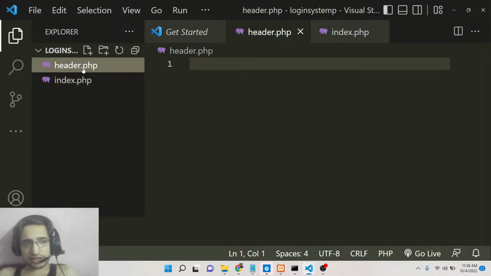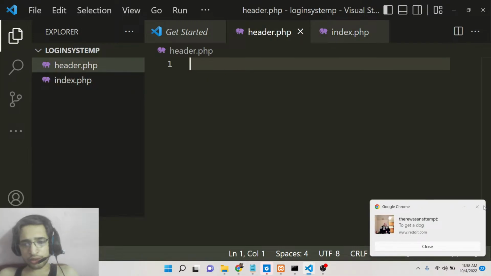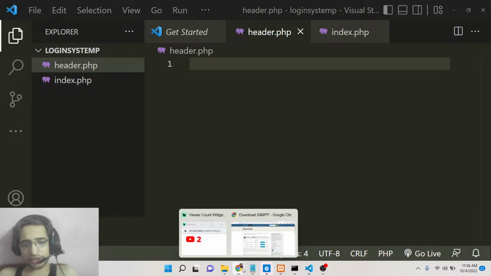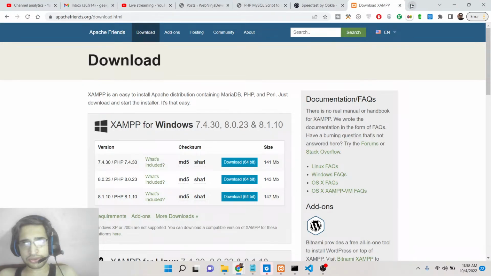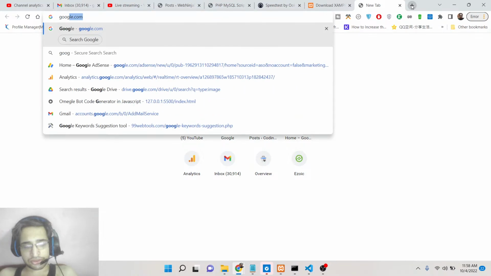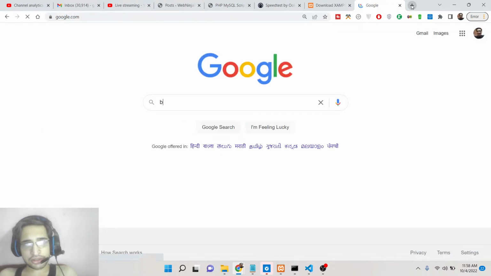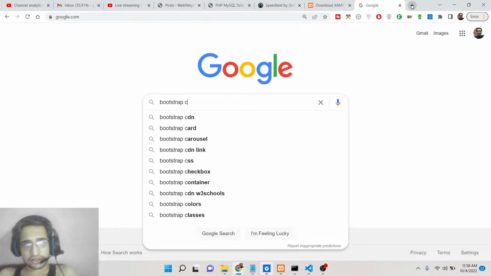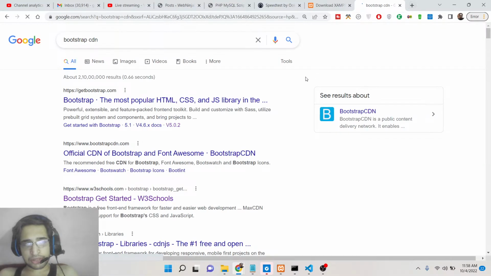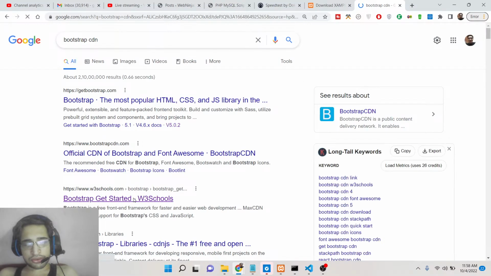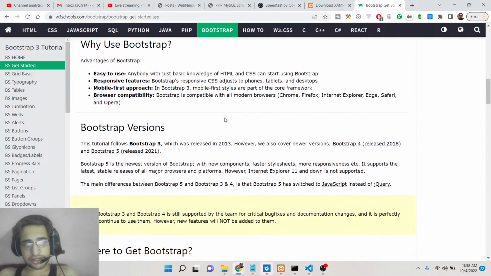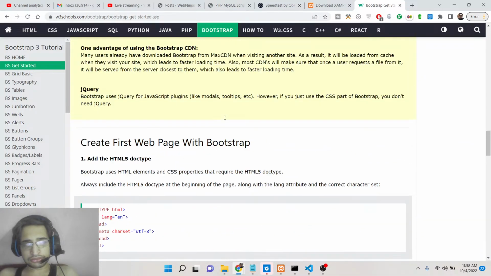So inside the header.php, guys, we will be including the Bootstrap for our application. So for building this we will also be using some Bootstrap. So simply go to Google and simply include the Bootstrap CDN. So just type here Bootstrap CDN and simply go to w3schools.com and simply include the CDN for Bootstrap.